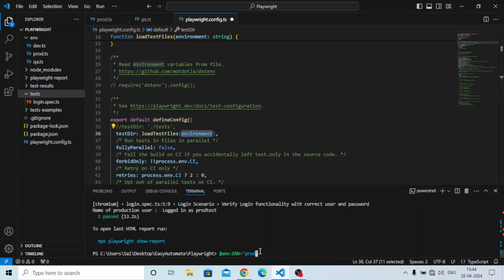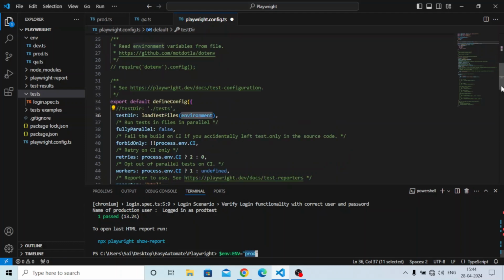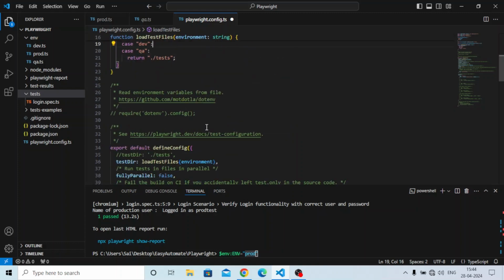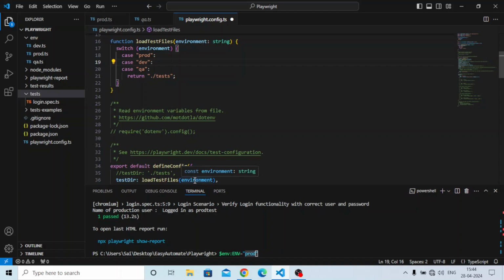Suppose you are passing the prod environment at runtime. This environment variable will store prod, and based upon this prod, the property will be fetched. This prod goes into this function, which takes it and the switch searches for the matching case. If the case is prod, return this; if the case is dev, return this; if the case is QA, return this. So for all the cases, the same return. What is that? This test folder. Let's save this file and see what is happening.